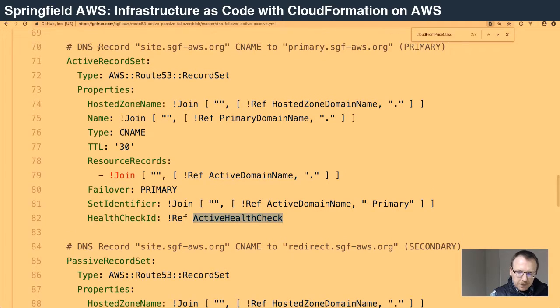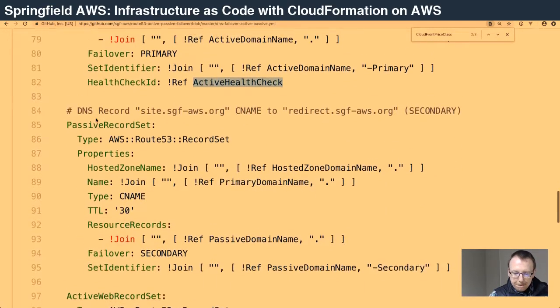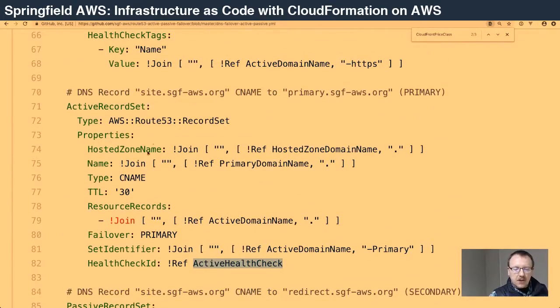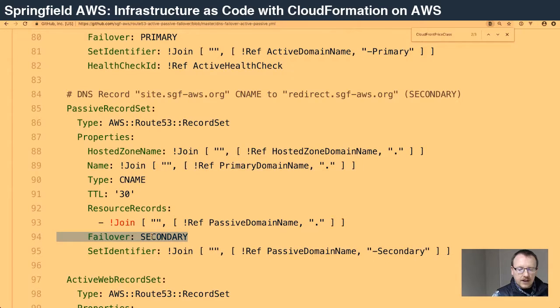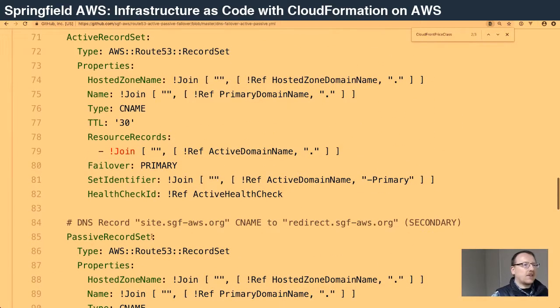Anyway, with the health check, basically what's happening here is you have a primary record set, and then you have a secondary record set. And so if you were creating this in the console, you would create 2 records that look nearly identical. They both have the same name, but they have different destinations.